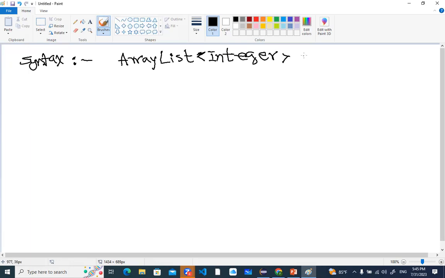Next, I need to give the object name, equal to new ArrayList, specify the data type again, and the brackets. This is the basic syntax for array list.